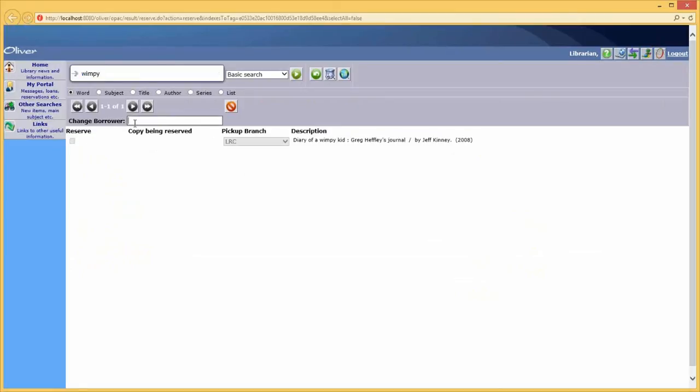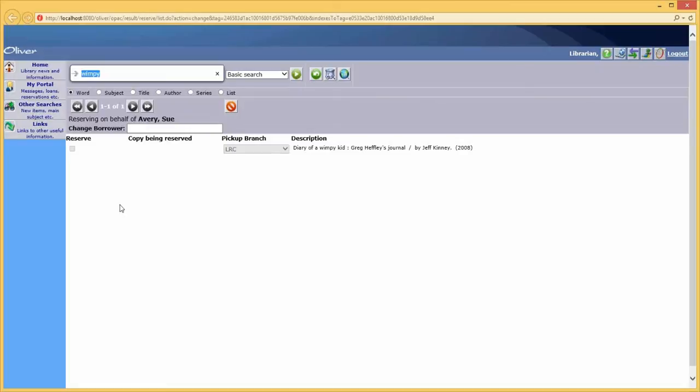But hopefully, if I have the student in front of me and I want to reserve it for them, I can change to a different borrower. So I can type in the borrower's name, or I can scan in their barcode. So we can do either way. So I can choose Sue here, and hopefully I should be able to reserve that item for that borrower.